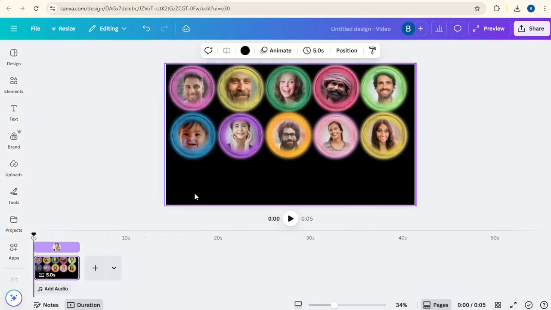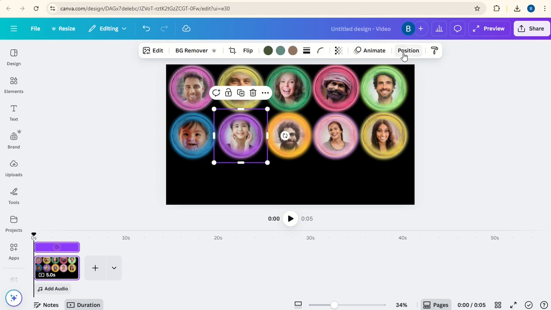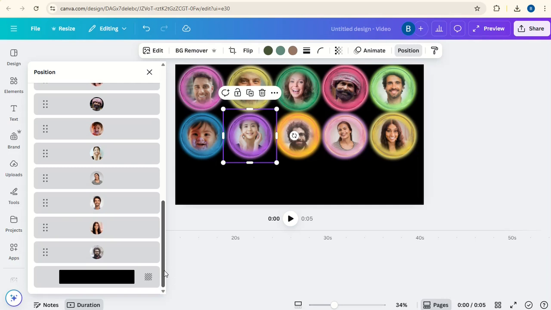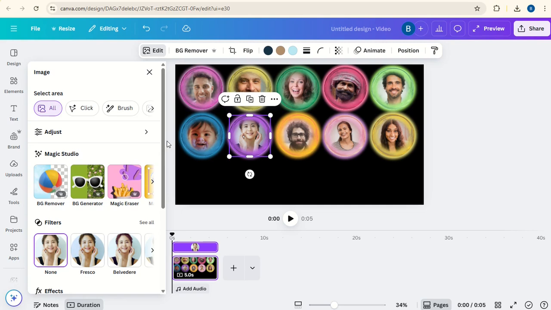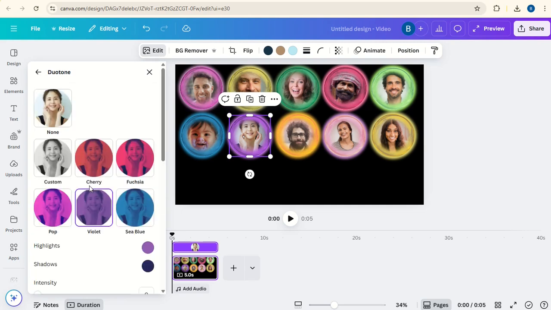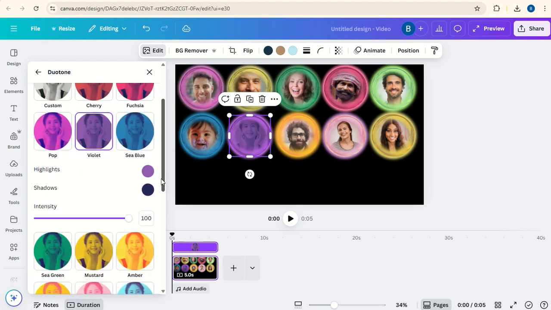So once you've done that, one of the other things you could do for an effect, if you want the inside of the bubble and the photo to be the color of the bubble itself, so yellow or purple, etc., then click on a bubble like this, go to position, go down to click that photo, then click edit, then you can go down to Duotone, and you can actually change the inside picture to say a purple color, and you can take this intensity down a bit so it's perhaps just a light purple like this.